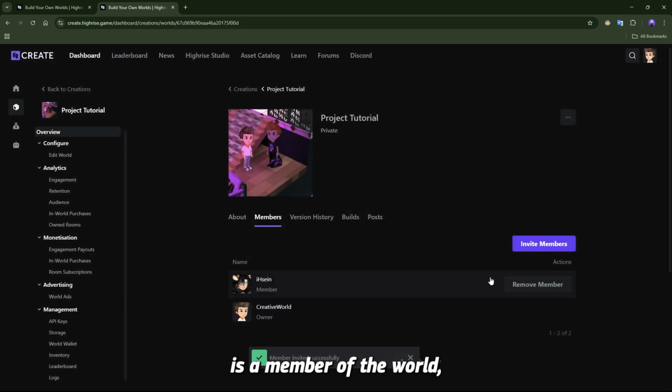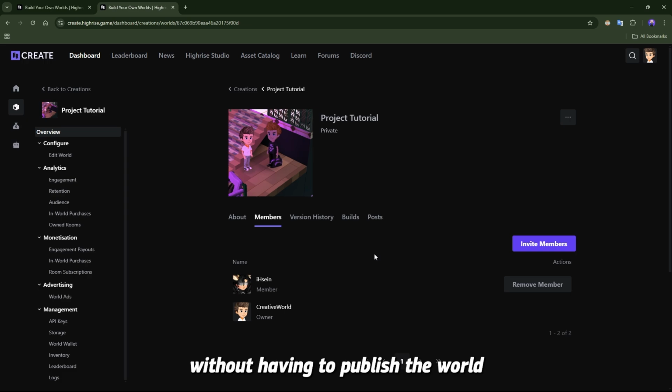Now I Hussein is a member of the world, and I Hussein can join the world without having to publish the world to public right now, right? And I also get the permissions to kick players, to ban players, to do everything as a normal moderator, okay?